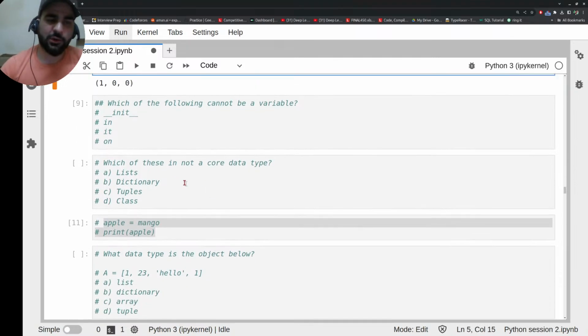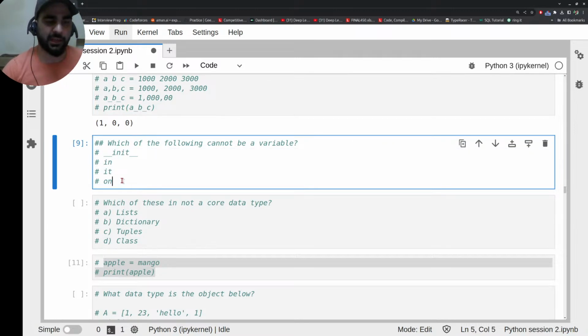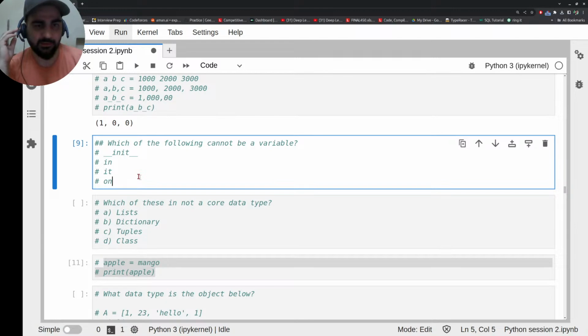So tell me about this. Which of these four options cannot be used as a variable? Just type it in the chat, or you can unmute yourself and tell the answer. Which one cannot be a variable?